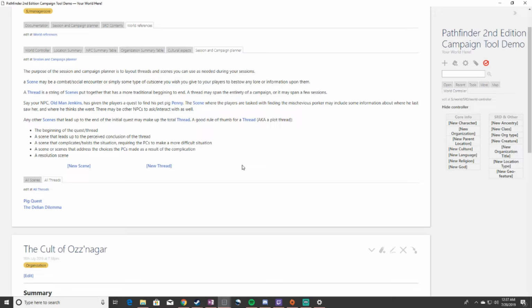So a thread is a series of scenes that completes a type of quest, basically. It has a beginning, a middle, and end, and has defined beats that you want to be able to hit, and how your players get to each one of those is really up to you.